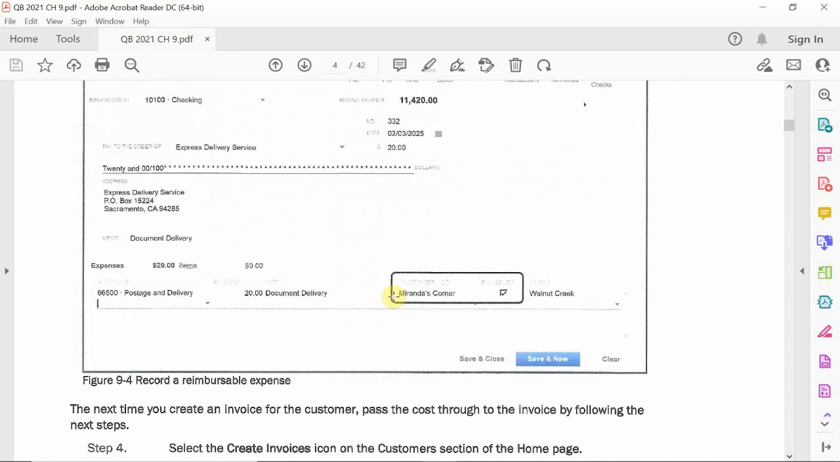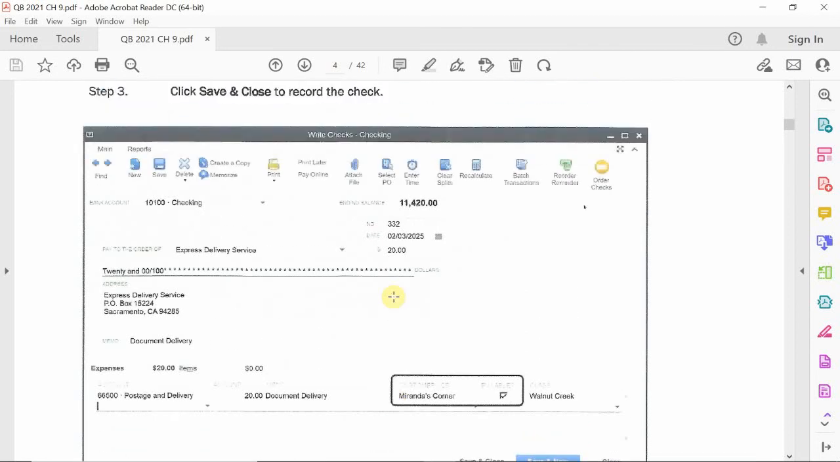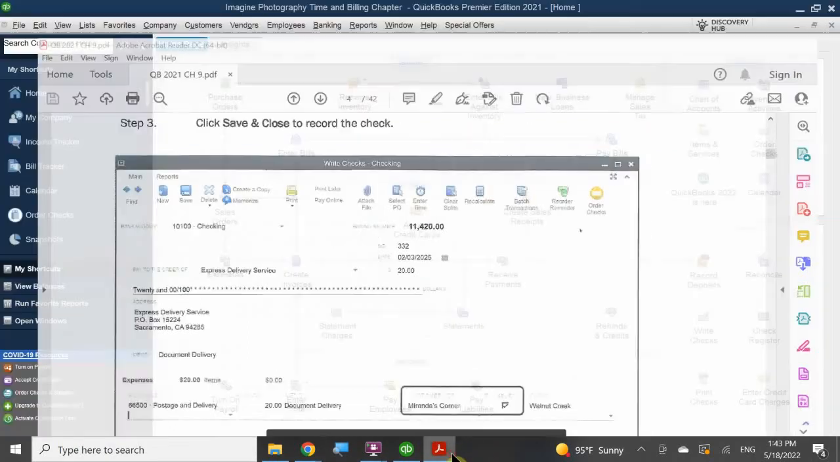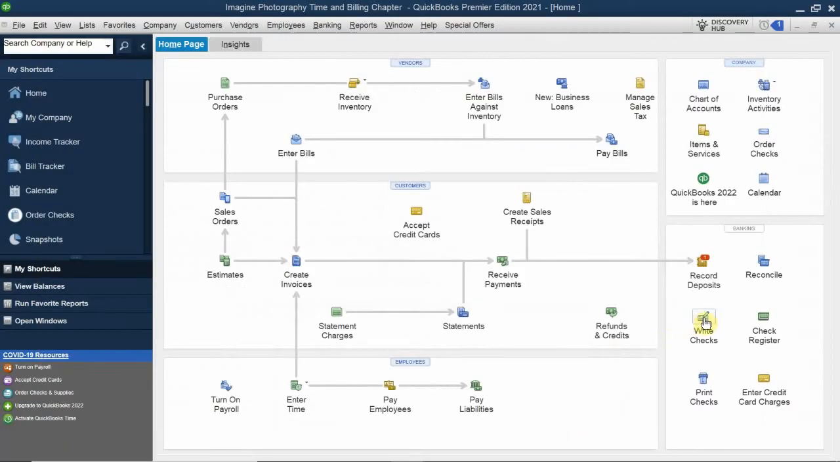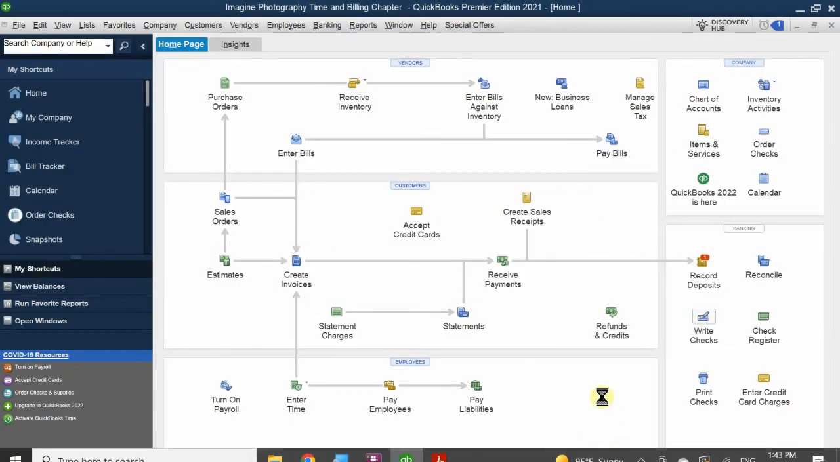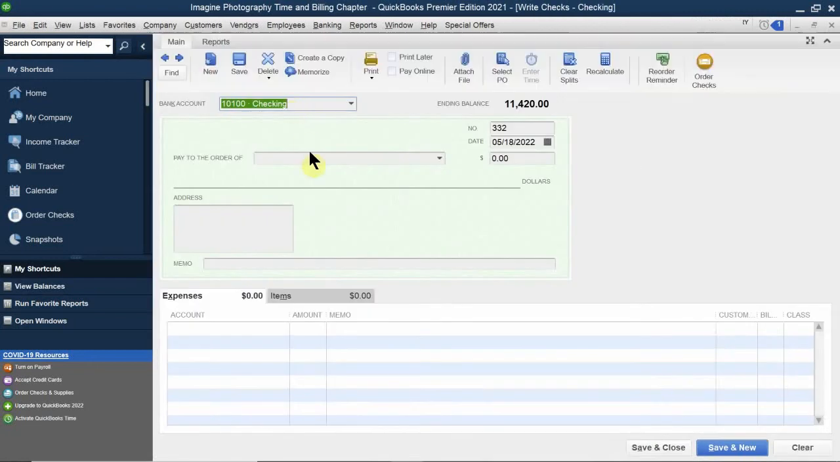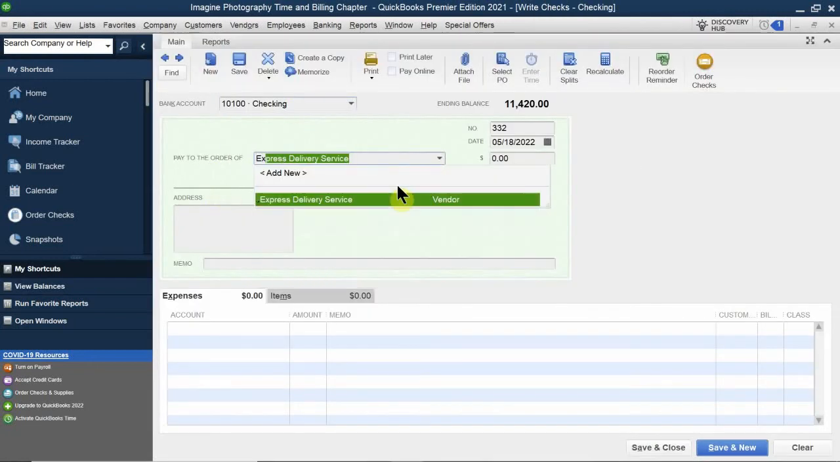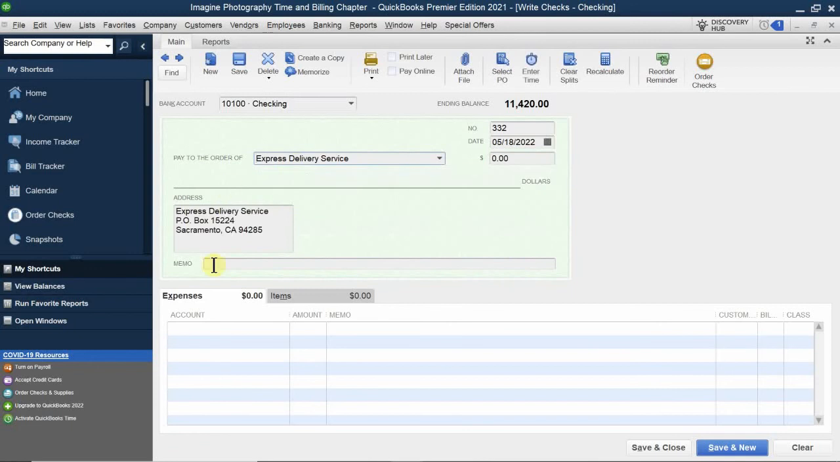So what am I going to do? I'm going to go ahead and write a check, and we're going to use the express delivery services. So here you go, write a check. We are going to use express delivery services. And what are we doing? We are going to do a document delivery.